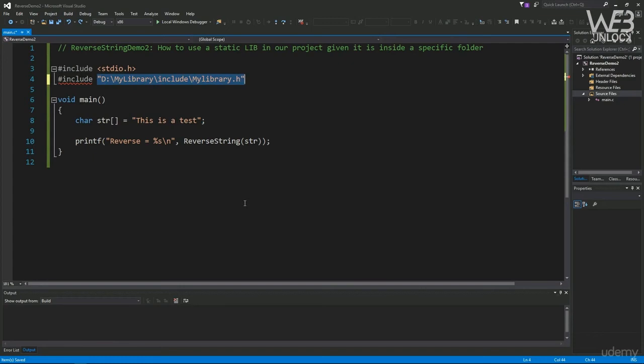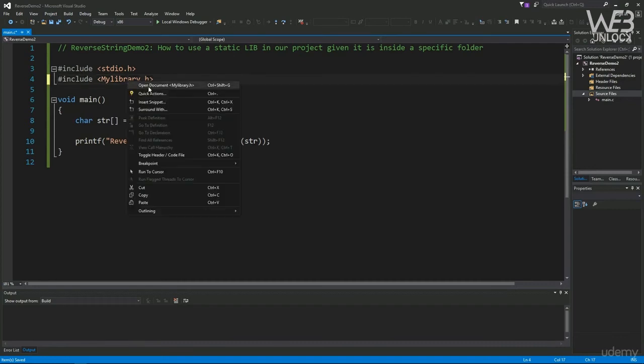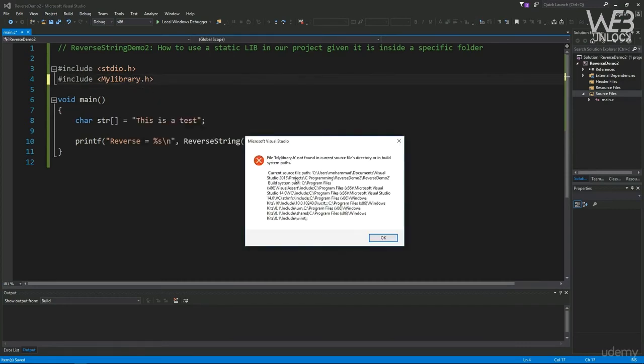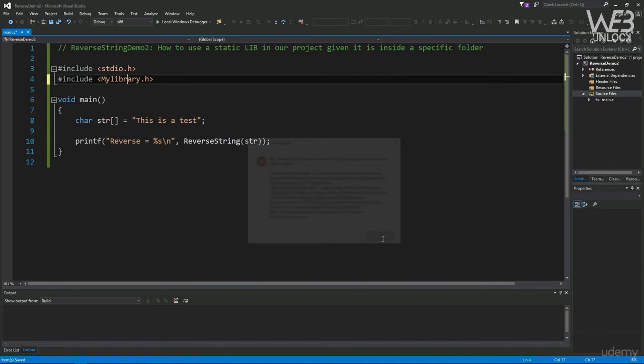Instead, we want to utilize the power of the compiler and the editor that we use, Visual Studio in this case, to help us figure out where this file lives. We could simply do something like this. Now the include is not going to be able to find the file. If you right click and say open document, it will not be able to find it because it's searching for the file in the current locations. It's not part of these. So how do we fix this?